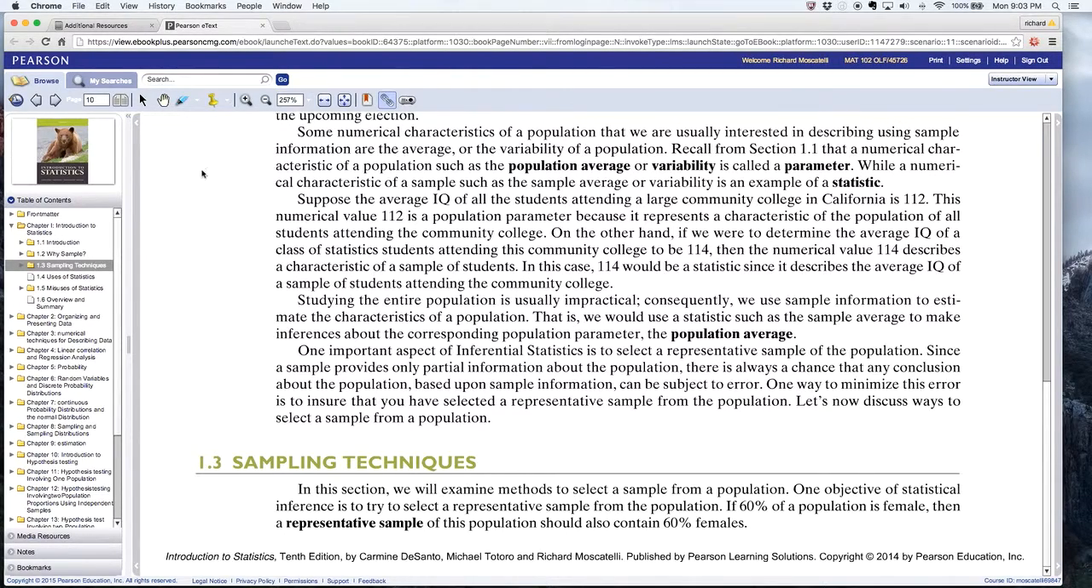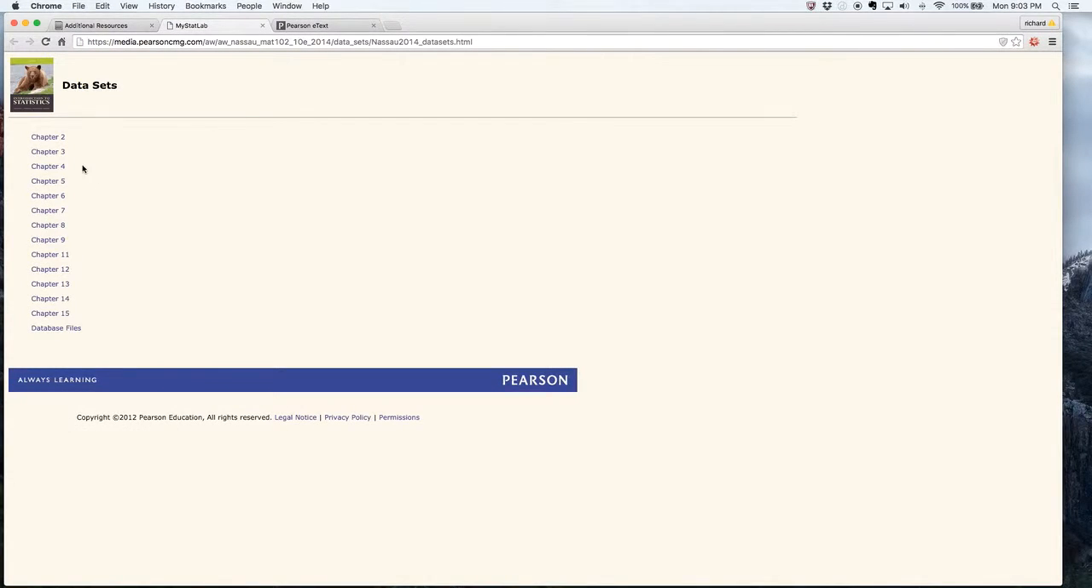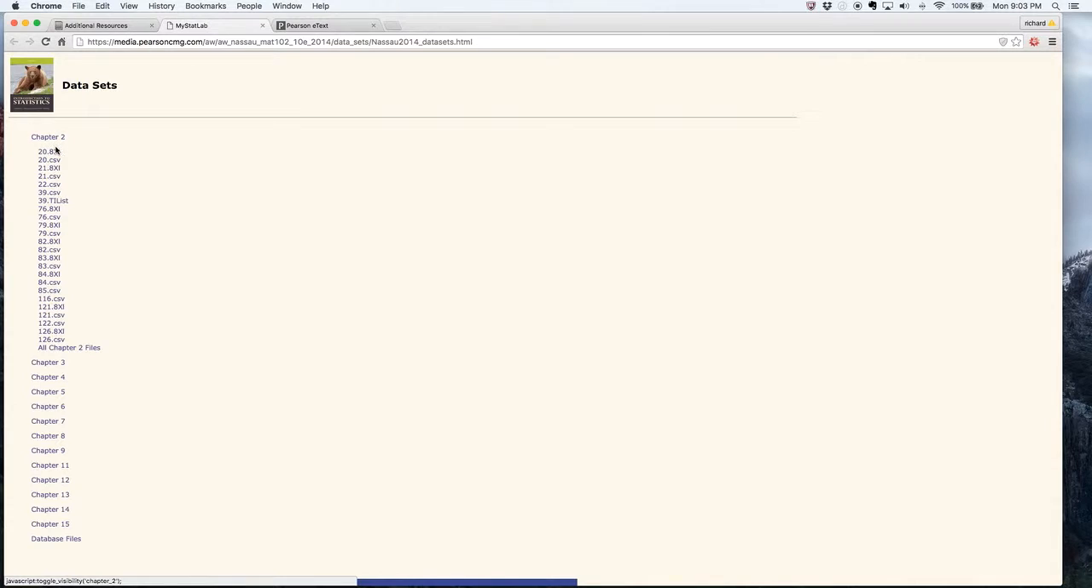That's already done for you, and you can click on data sets here. It's all organized by chapter. So say I go to chapter 2, and you can see question number 20, question number 21, question 39, and as you can see, there's two different files. 8xi and CSV. CSV will open up in Microsoft Excel. It's called comma separated values. And the 8x means the TI-83 or TI-84. So it'll open up if you decide to load that into your calculator with the cord that comes with your calculator.